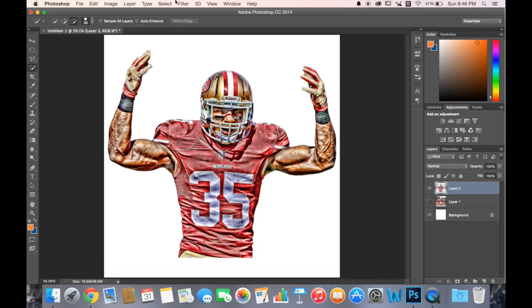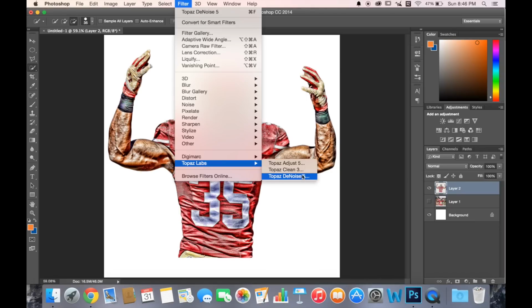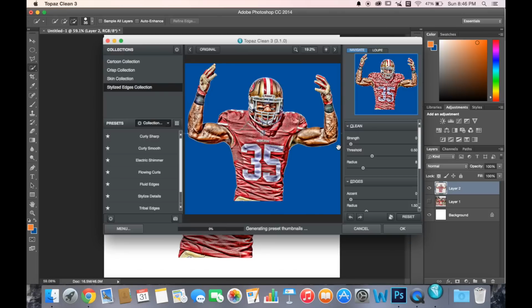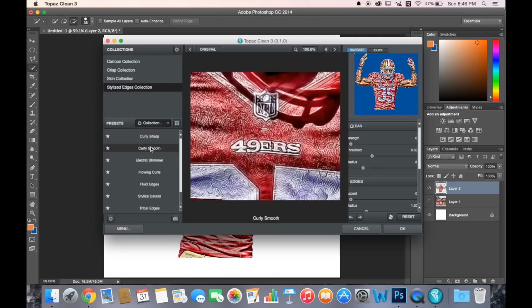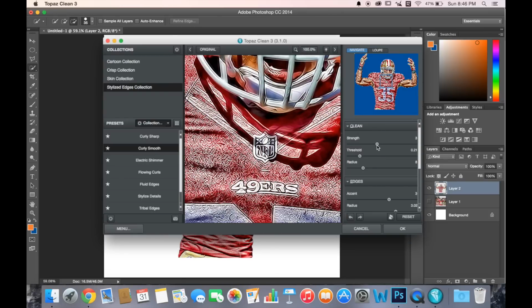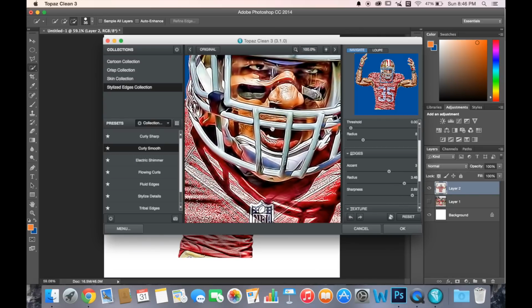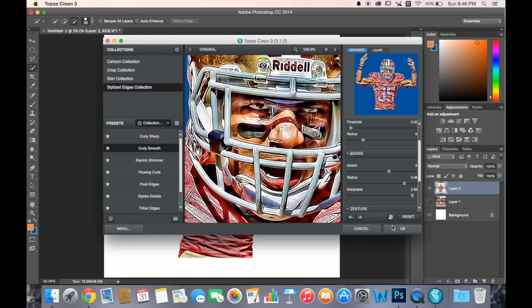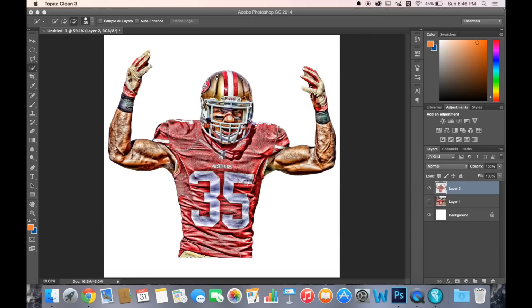Alright, and then Topaz Clean. I usually do Curly Smooth, keep the strength around the 2-3 range, threshold 0, I usually like a higher radius and a pretty high sharpness. Looks good. Let's see how that looks.